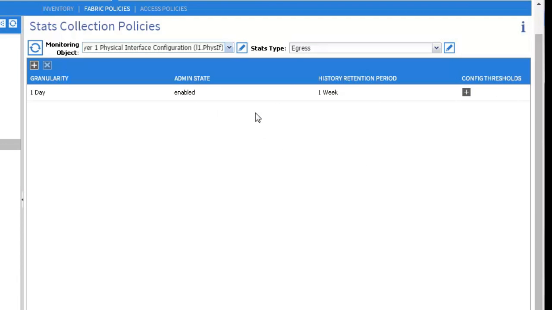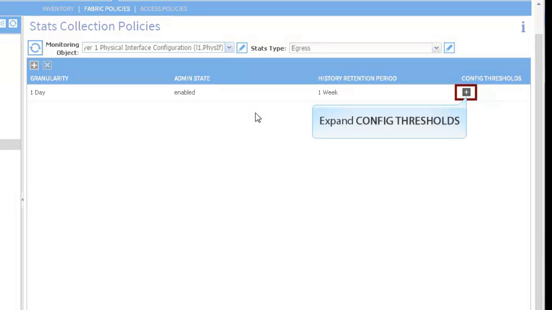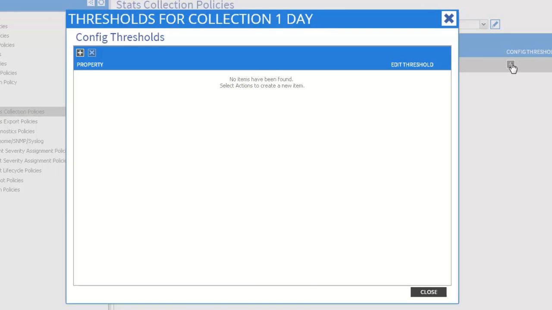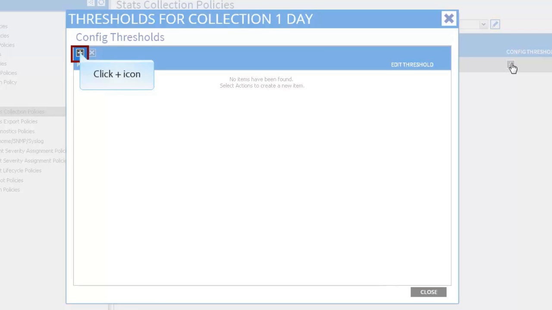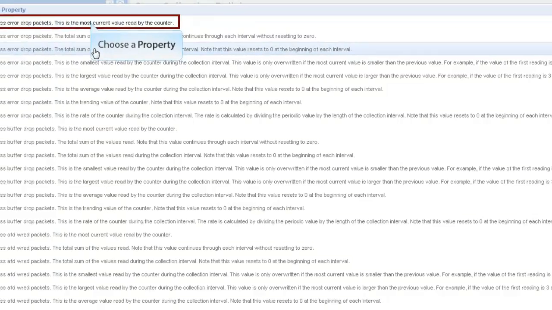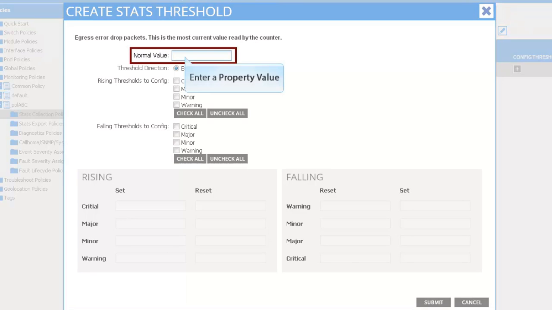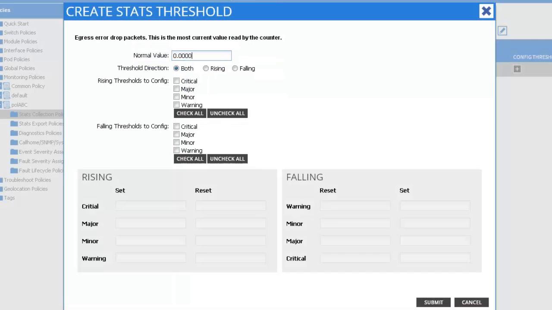To configure thresholds for a granularity period, click the plus icon to open the Thresholds for Collection window. For the desired property in the Property table, click the Edit icon to open the Edit Stats Threshold window. Choose a property. In the Edit Stats Threshold window, type a normal value for the property.